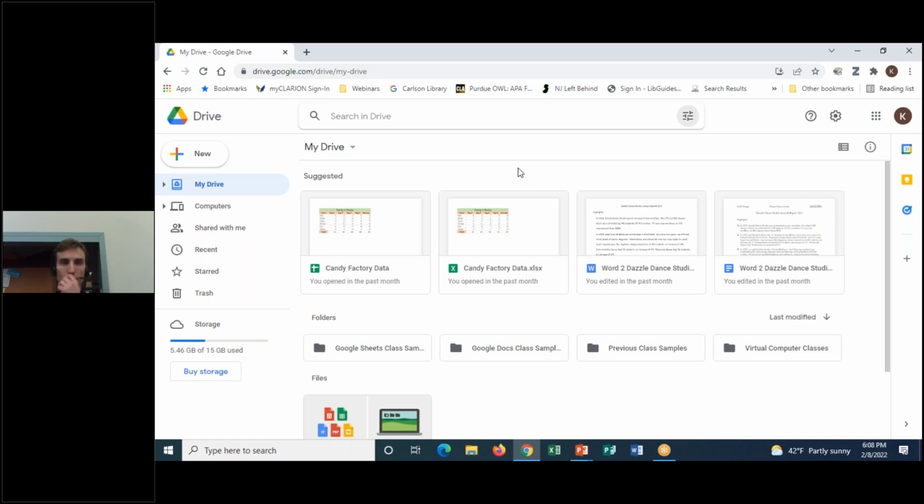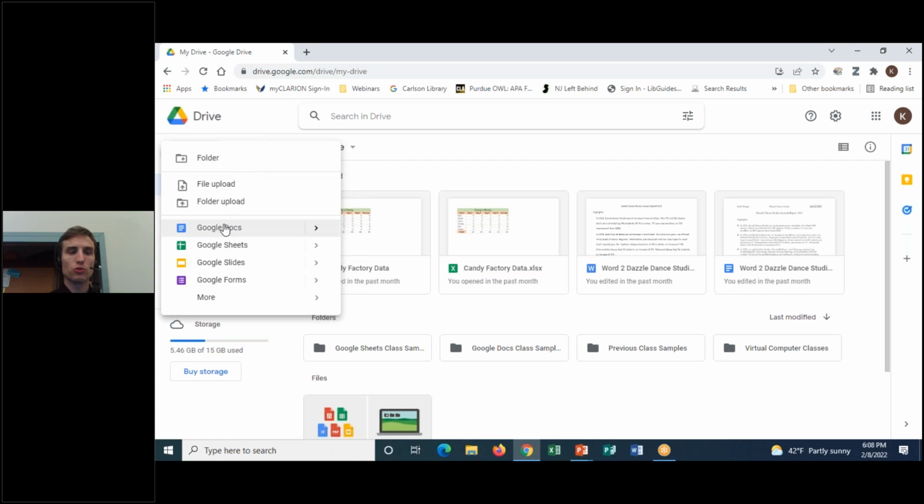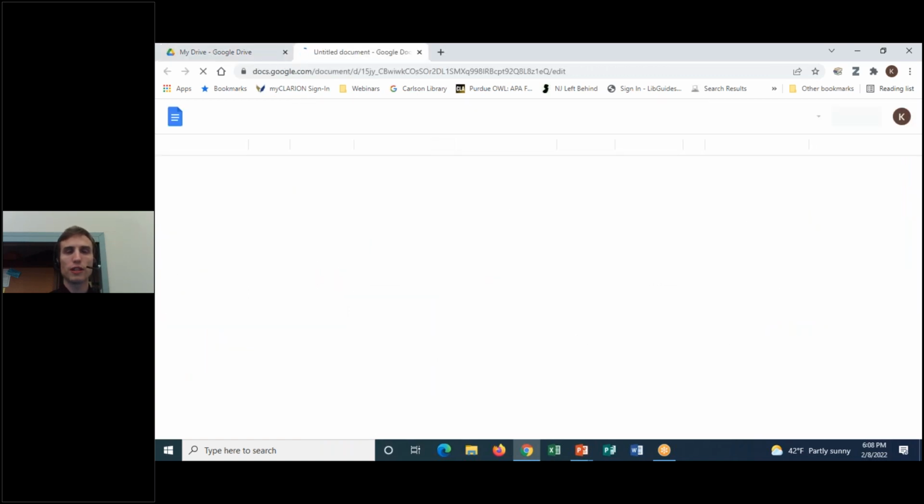All right, so let's talk about, let's start with saving something from a Google app, and then we're going to talk about uploading from your computer. So just as an example, I'm going to use Google Docs and launch this app.